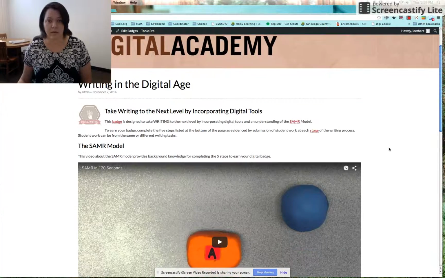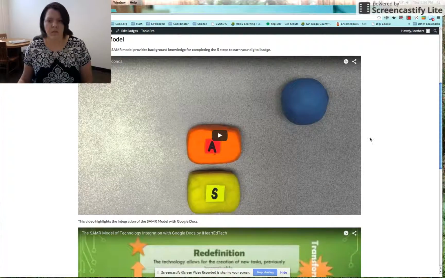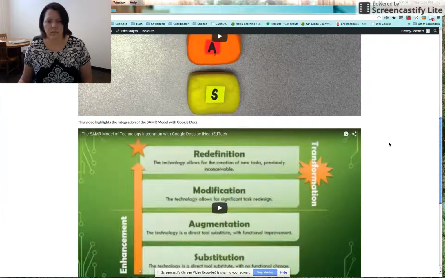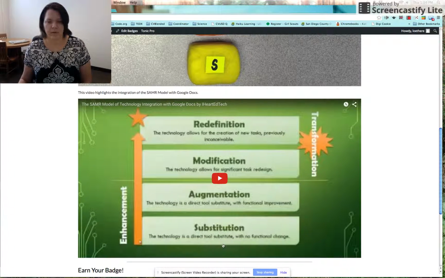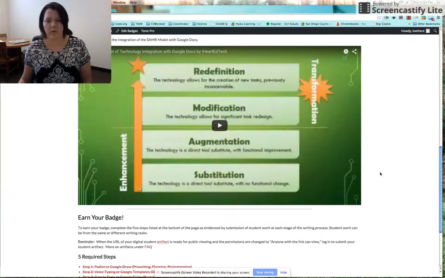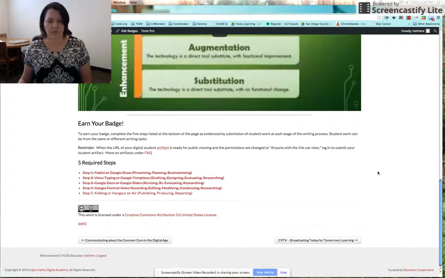There's a couple of videos on the SAMR model, which is the different levels of using technology in your classroom: substitution, augmentation, modification, redefinition. Feel free to watch those videos, and those will help guide you through the process. There are 5 steps to the writing badge. Each step has 2 choices, so you can make a choice of which tool you want to use.